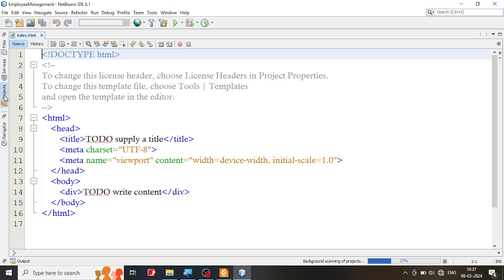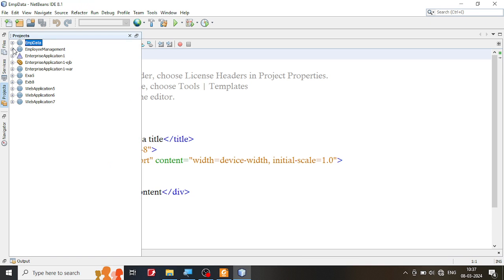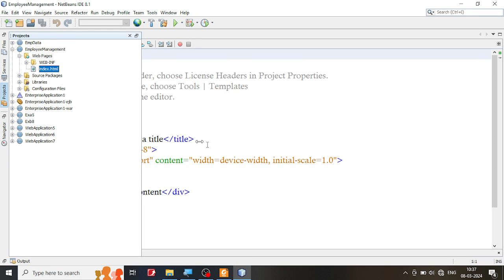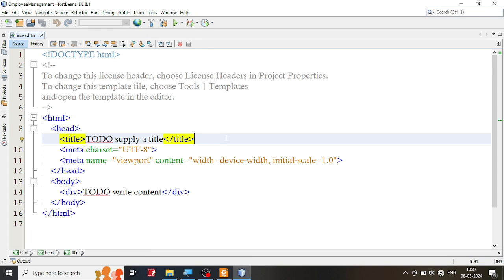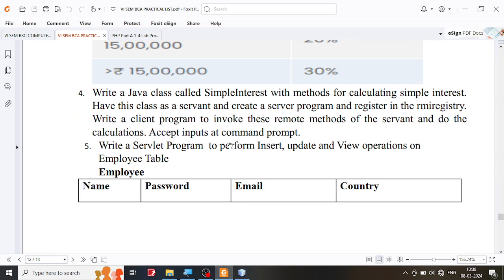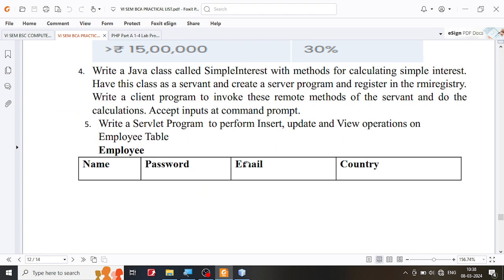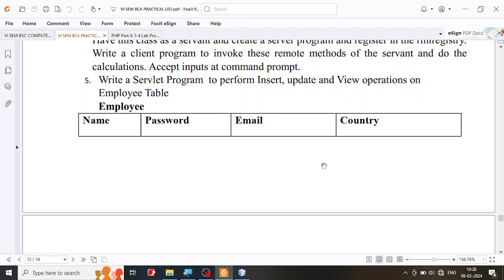NetBeans will create a project, and in this project you are going to see a web page, index.html, shown over here. I'm going to put a title here, and the first one I'm going to do is Add Employee. This will be the title. The structure that they have given is this table, so we are supposed to create this particular table first, and let's do the remaining part later.